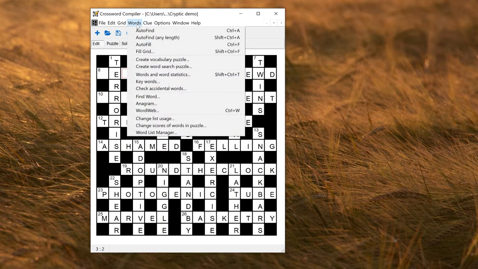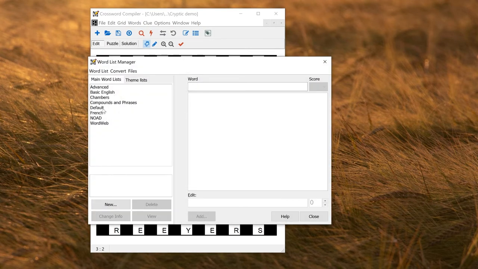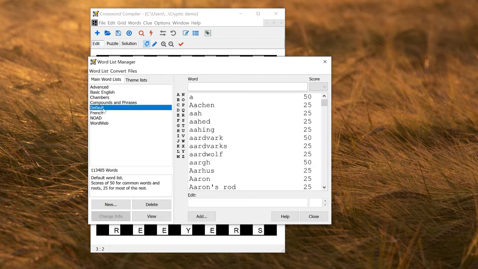So if I go to the Word List Manager on the Words menu, you can see the scores of individual words on the right-hand panel. So if I select the default word list, which is what I was filling with, you can see here the words and the associated score with each word. By default, the highest scores here are 50, and then more obscure words and plurals are 25. So aardvark is 50, but aardvarks is 25.